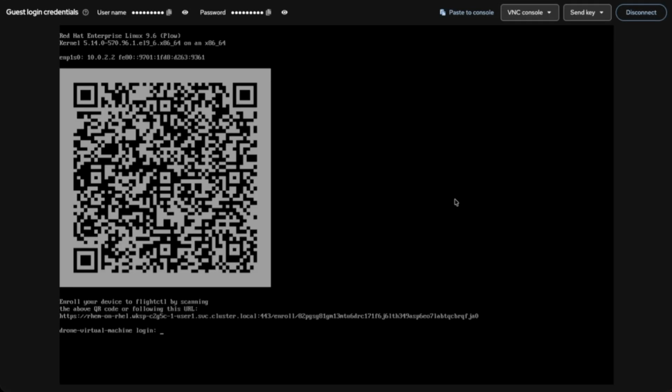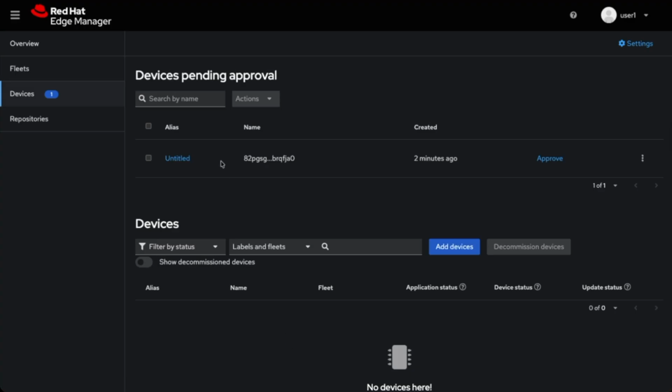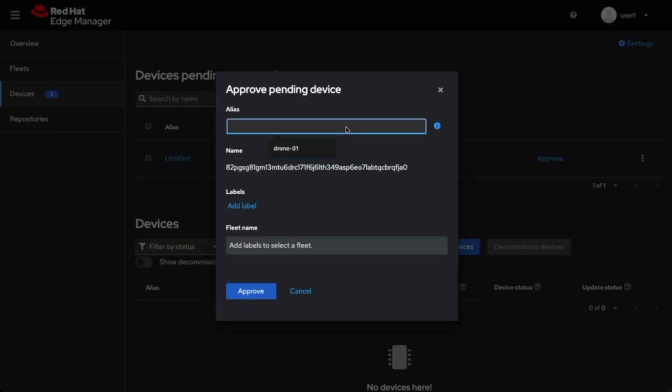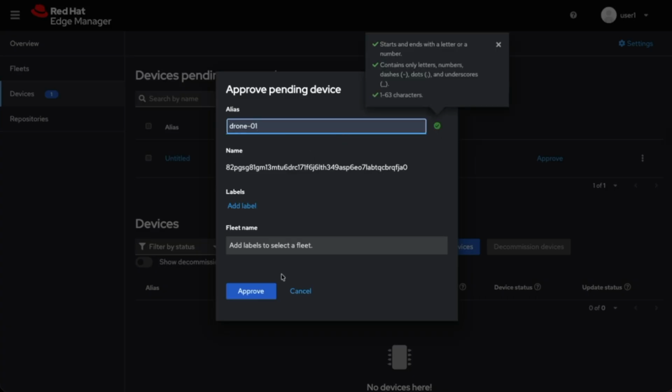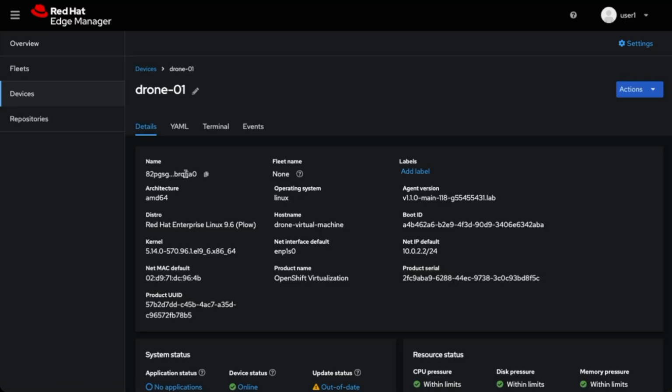The VM is running, so let's look at the VM's console. You can observe that an enrollment QR code is present, which the field techs could scan to initiate the Edge Manager enrollment approval flow. In our demo, however, we will approve the device in the Edge Manager UI. The agent on the device checks in with Edge Manager backend service every 60 seconds, which we updated to 10 seconds. Each check-in reports device information and status back to the Edge Manager.